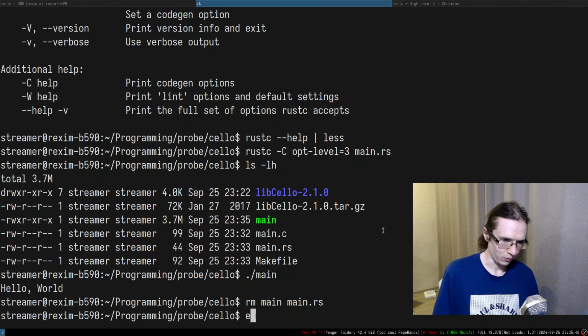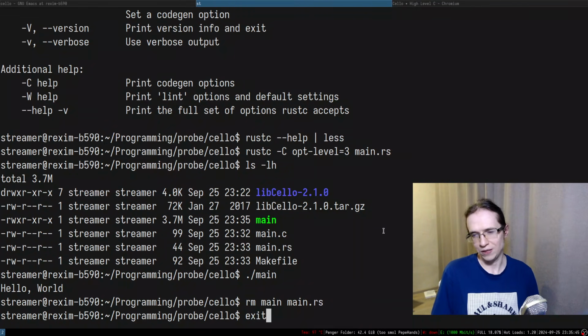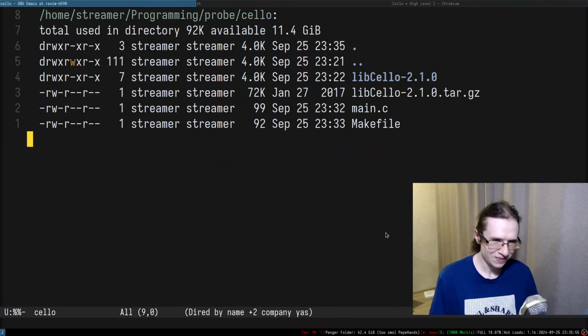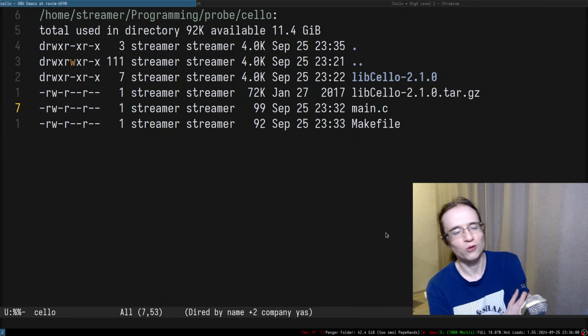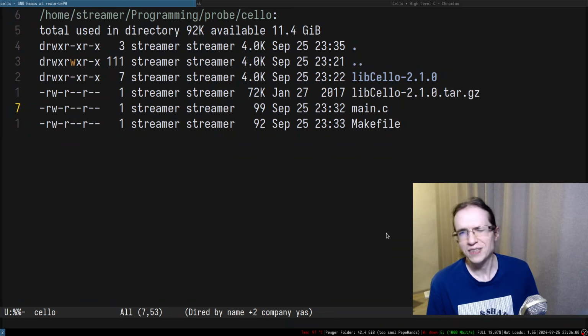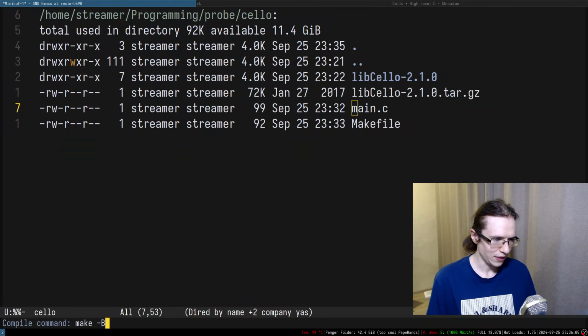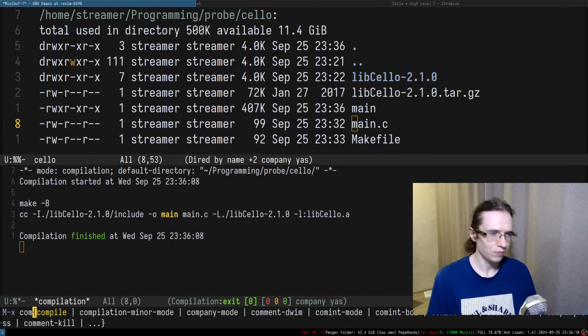But maybe there is a way to actually optimize the size. The Rust compiler has a lot of different flags, so I do expect it to have some way to strip it off. Anyways, we're not looking into Rust today. There are probably some ways, but it doesn't really matter. Okay, let's rebuild this entire thing one more time.